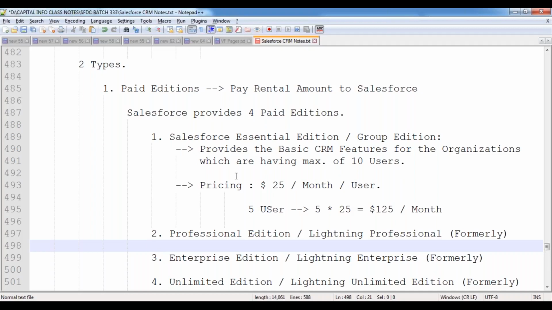So as part of the Salesforce Essential Edition, it has been designed by Salesforce with very limited features, only the basic CRM functionalities, for organizations with a maximum of 10 users. Only for small organizations have they designed this Salesforce Essential Edition. Now the next one, the second edition.